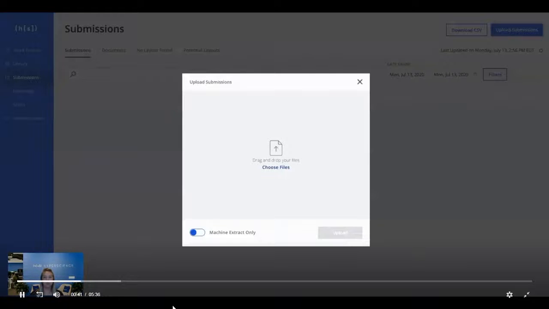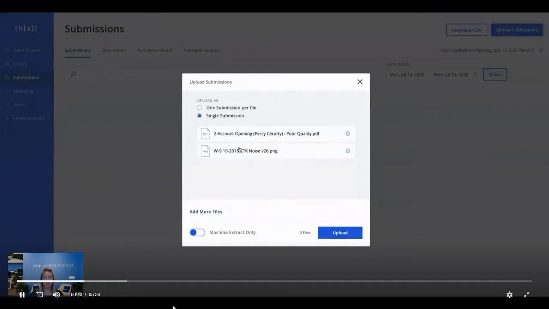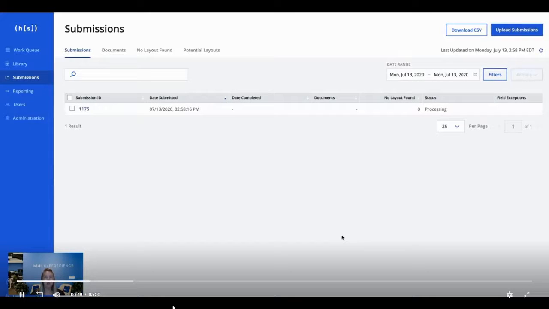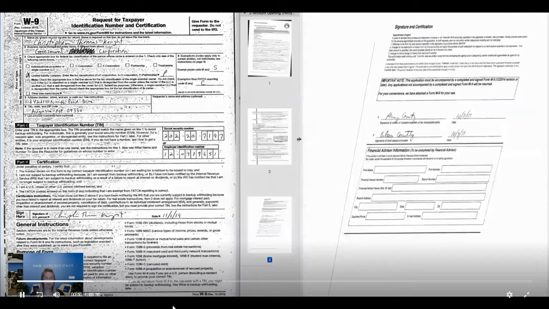I'm going to manually upload these documents by simply dragging and dropping the files in and hitting upload. Let's go ahead and take a look at the documents that I'm submitting. The first document here on the left-hand side is a W-9 tax form, and we can see that the quality of the document is quite poor, and it includes handwriting as well as some crossouts.